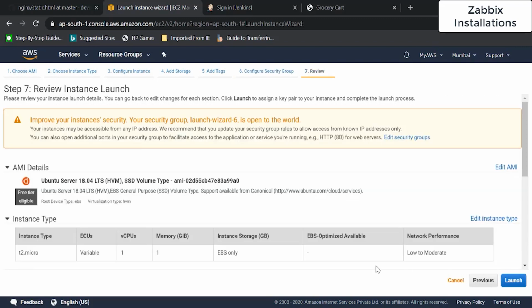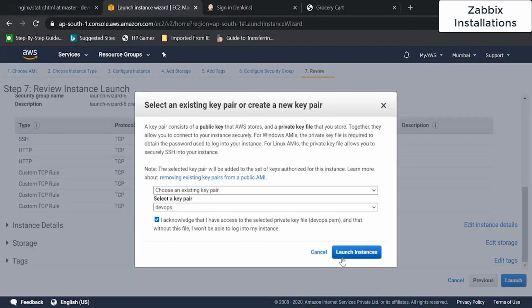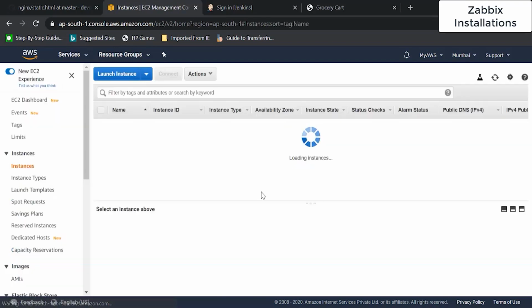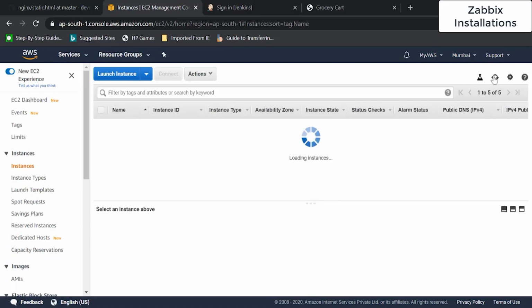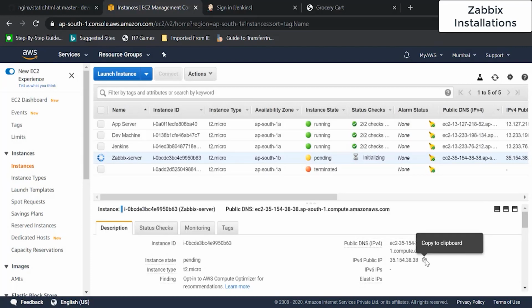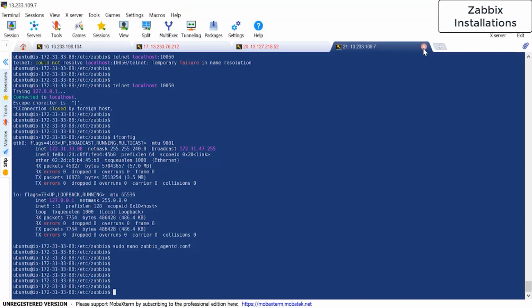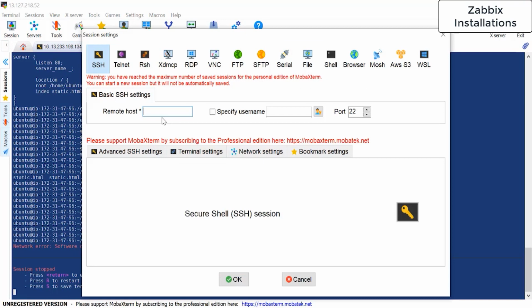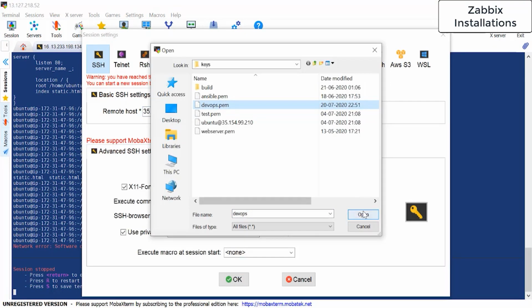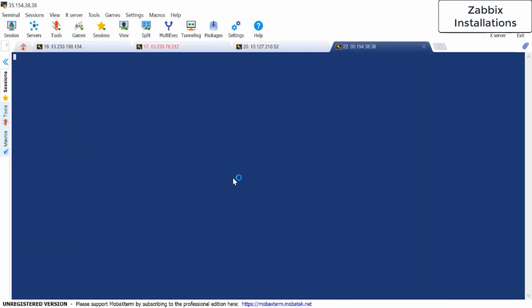Okay, let's review and launch using the same key. So it's done now. Let's wait till the server gets in running state. So we have this public IP. Let's open one session in MobaXterm. SSH, DevOps. Okay, the username will be the same, Ubuntu.